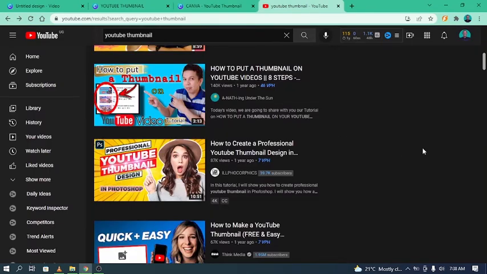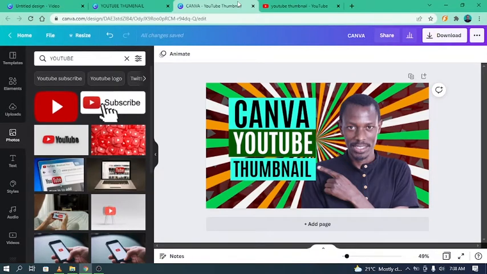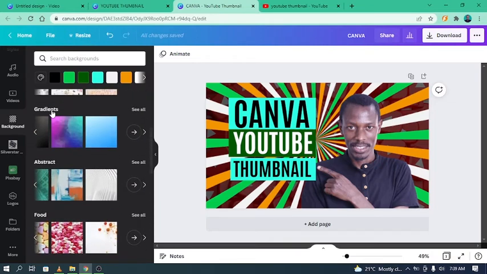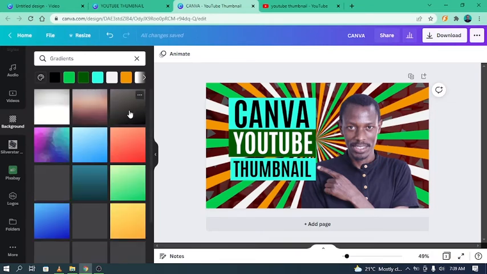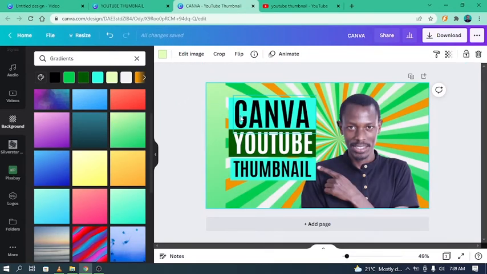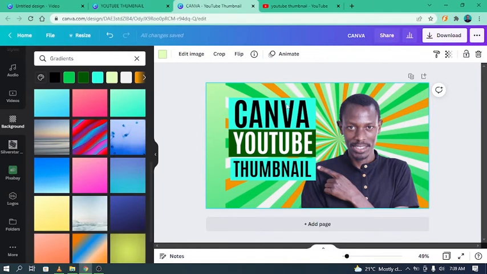So here's what we are going to do. Let's try to go back to the background tool and let's search for gradient. If you click on gradient right here, so let's click and drag just like that. I think that's better.